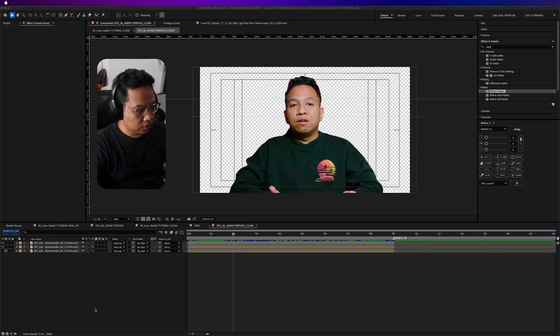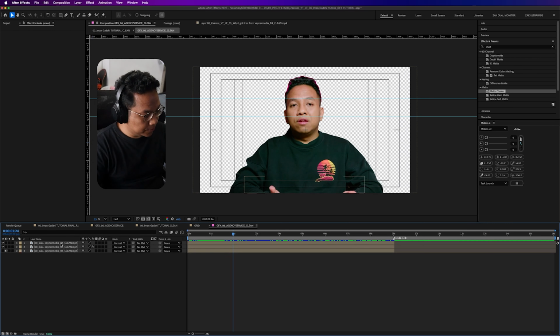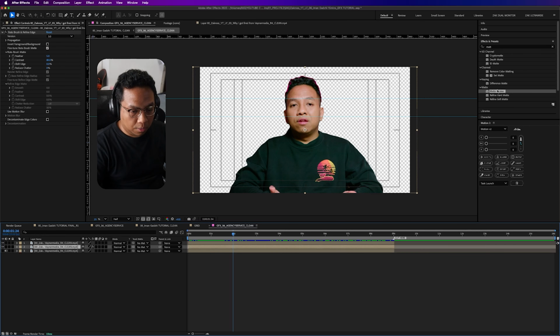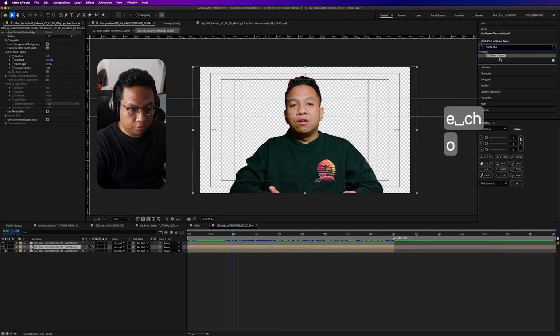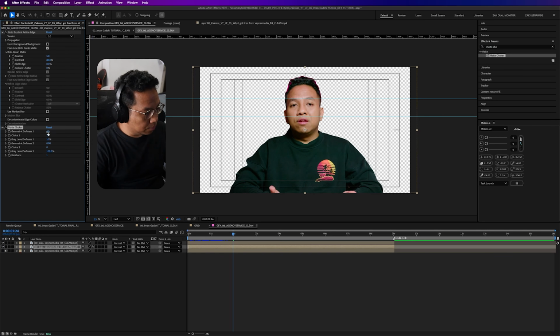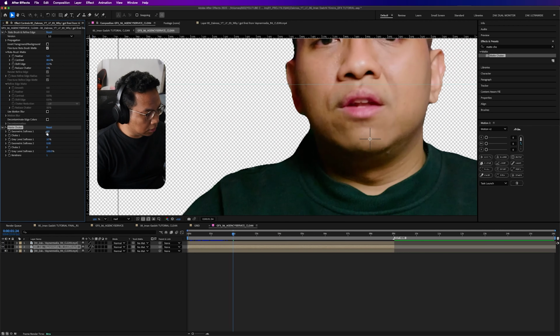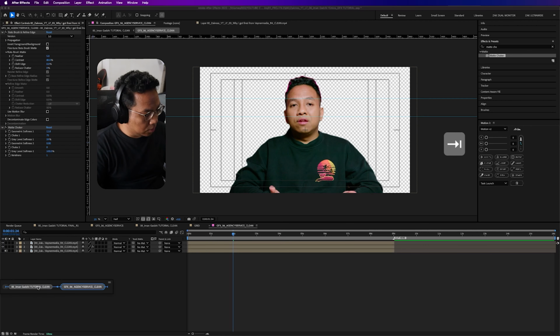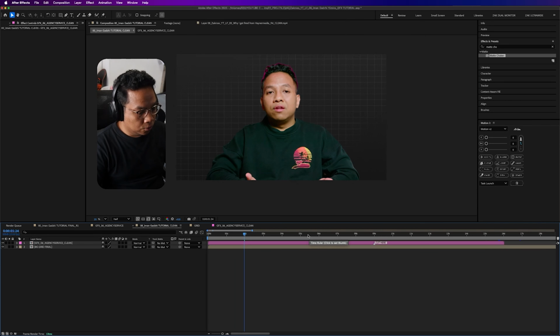Cool. I think the next thing we want to do is refine the edges. For that technique, I'm going to add a matte choker onto the layer. I'm going to zoom in a little bit and increase the softness to maybe around here. I think that looks okay. Now I'm going back out into the layer. As you can tell, it looks pretty decent. Not perfect, but definitely you can do some cleanup on your own.